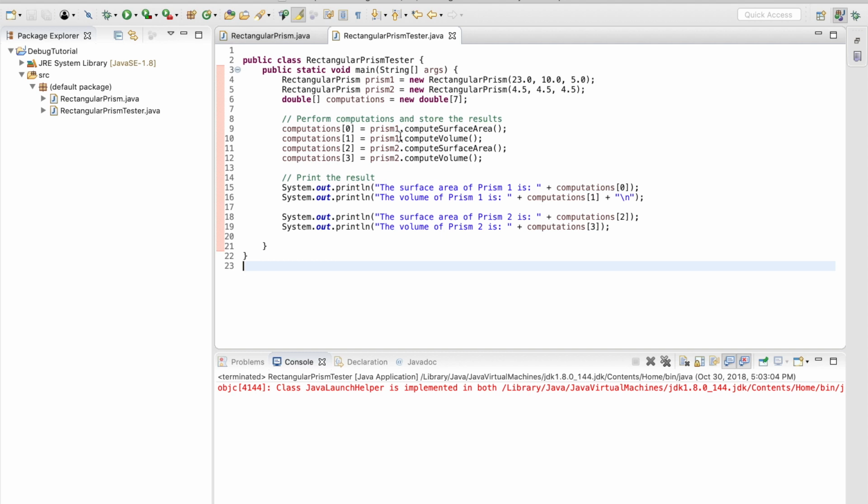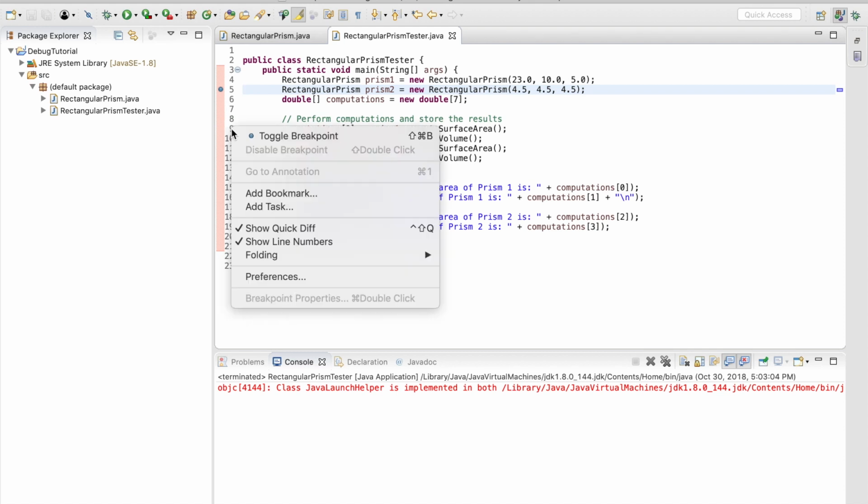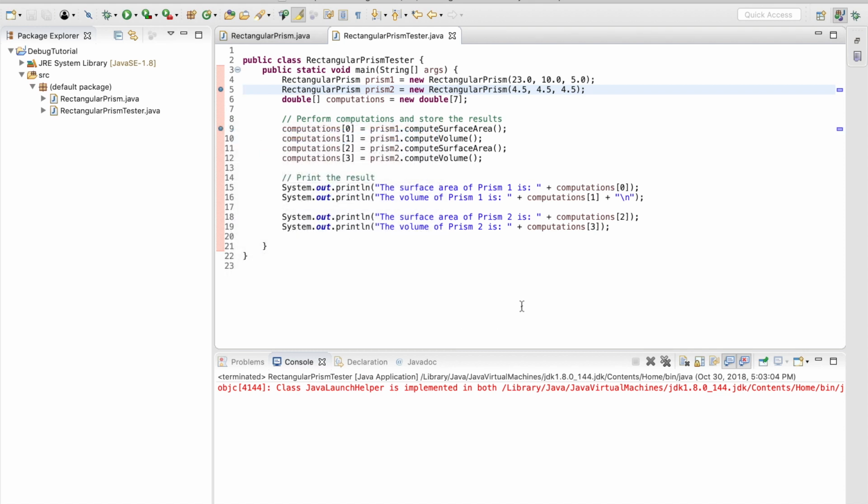The debugger in Eclipse allows you to set breakpoints on any line in your code by right-clicking or double-clicking to the left of the line, where the line numbers are. Breakpoints cause the execution of your code to halt at that line without executing the code on the line.